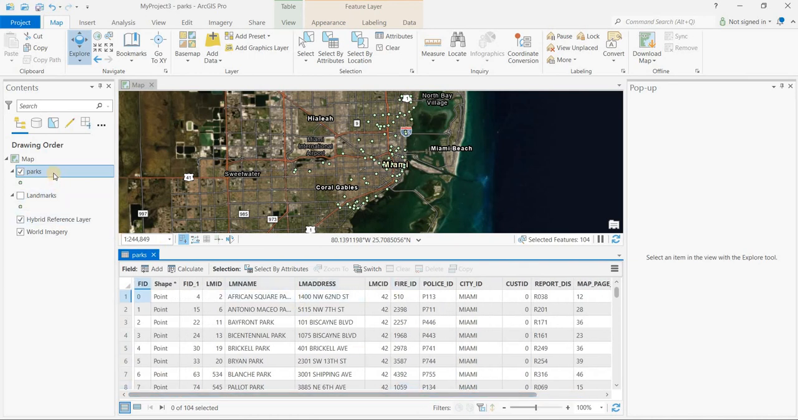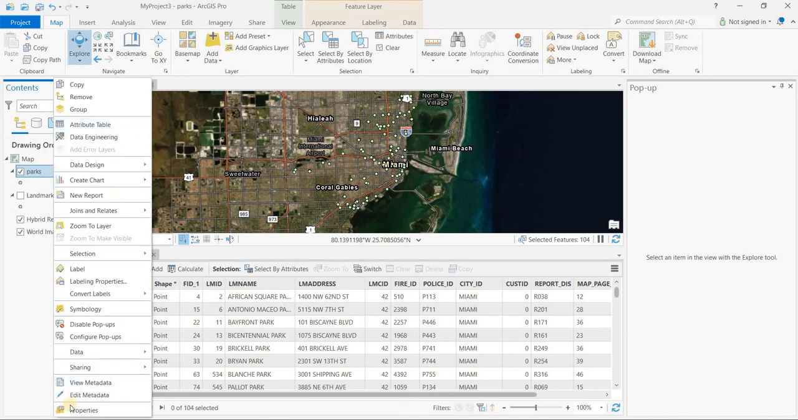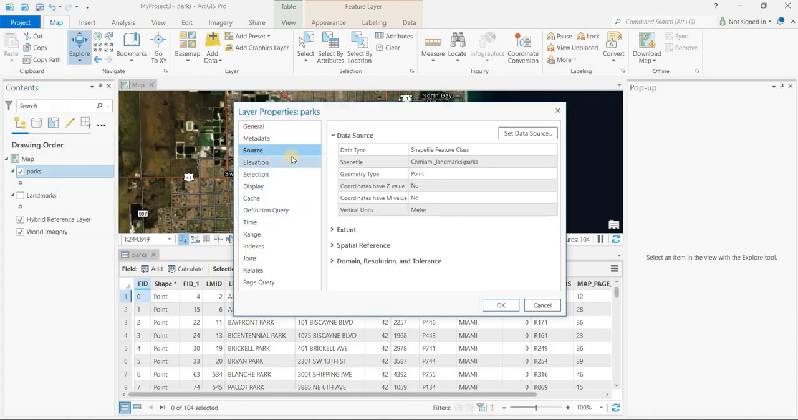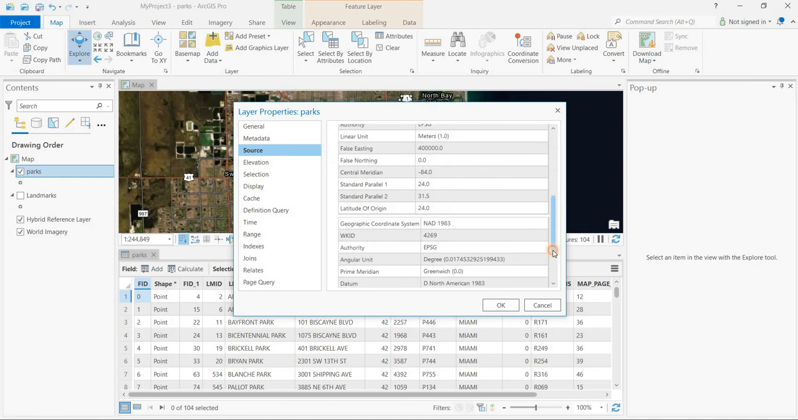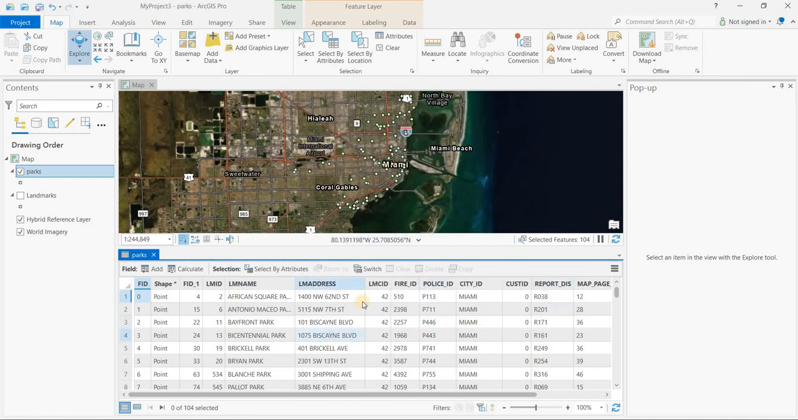Just the parks, they've been isolated. You've created your own unique layer. And let's check the properties to make sure that the spatial reference is the NAD83 Florida Albers in meters, that projection. So everything worked out well in this case.